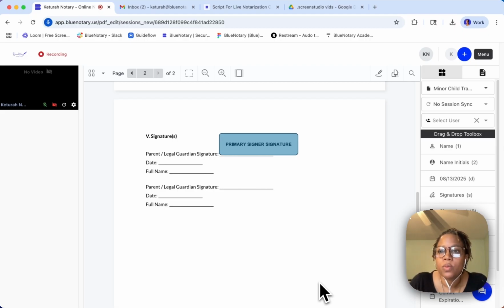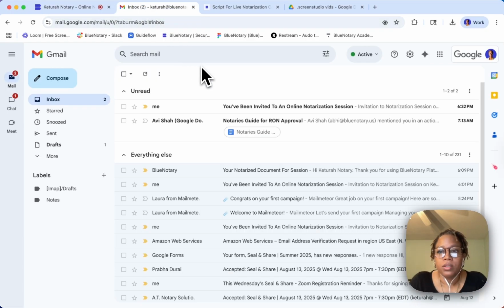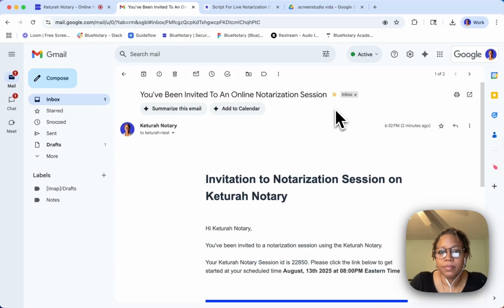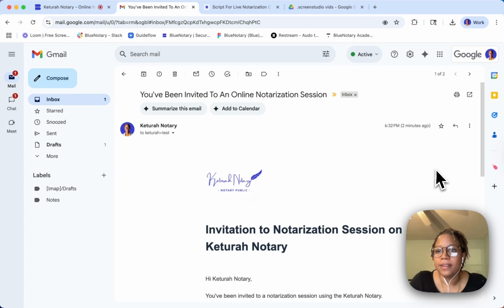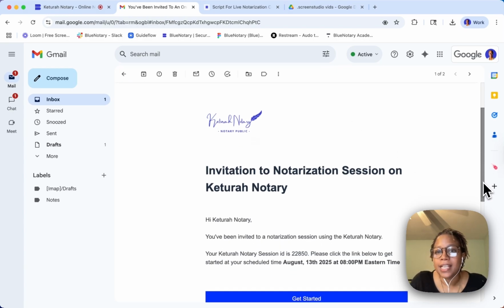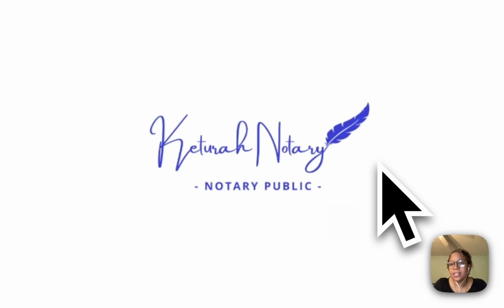So let's go through what it would look like for our signers when they get invited to the session. So I'm a signer and I've been invited to an online notarization session. So let's click on this email. So here I've been invited to a notary session and I can see exactly what notary I'm working with because their logo is right here. And this logo makes it easy for my signer to know who is inviting them. And this is offered with a Notary Pro account with Blue Notary. So it really helps to solidify my brand with my signers.